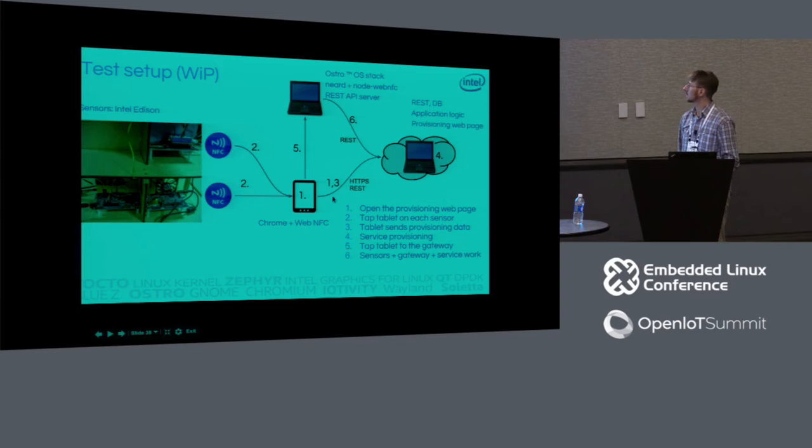And then I tap the tablet to the gateway, the laptop. And in this case, I use the laptop that I'm presenting from and the USB NFC adapter. And then that updates the gateway configuration. And after this, the whole setup should work.